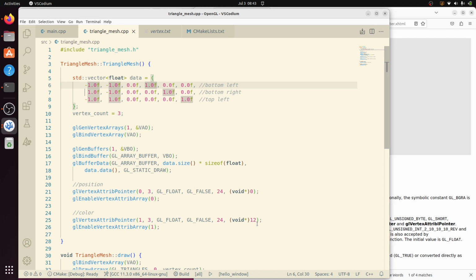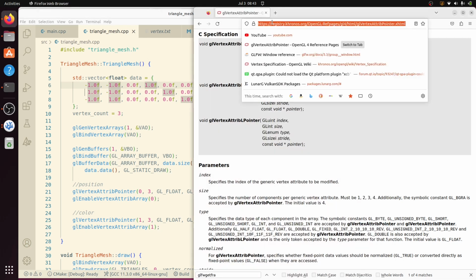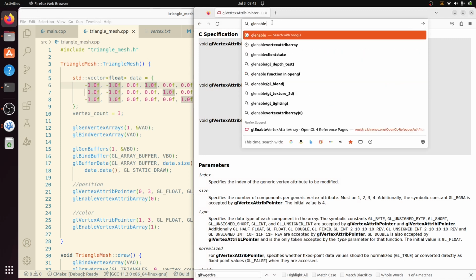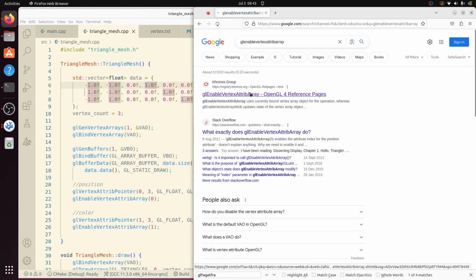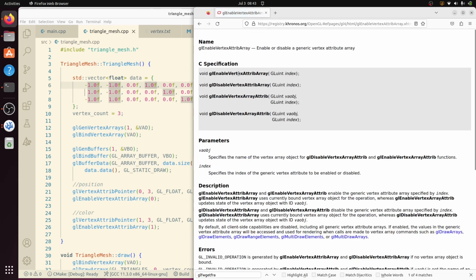Now, I'm not going to talk too much about it, but this is a common mistake. See here, the next line is glEnableVertexAttribArray. And if we look up the documentation for that, we've got glEnableVertexAttribArray and then glEnableVertexArrayAttrib.